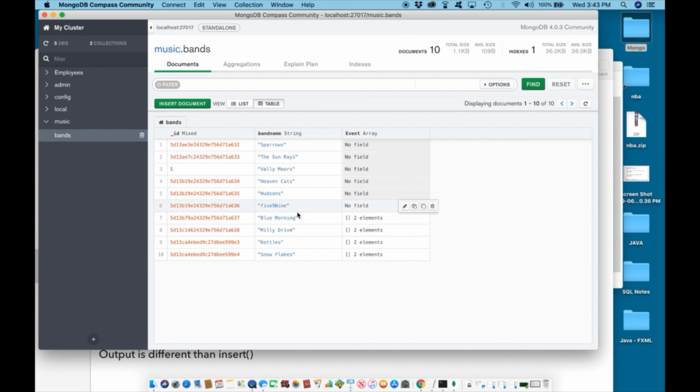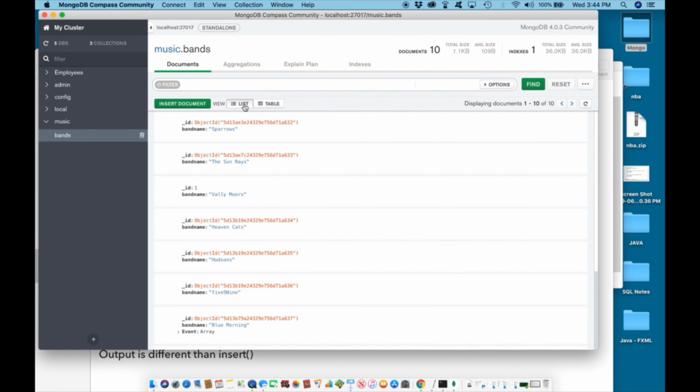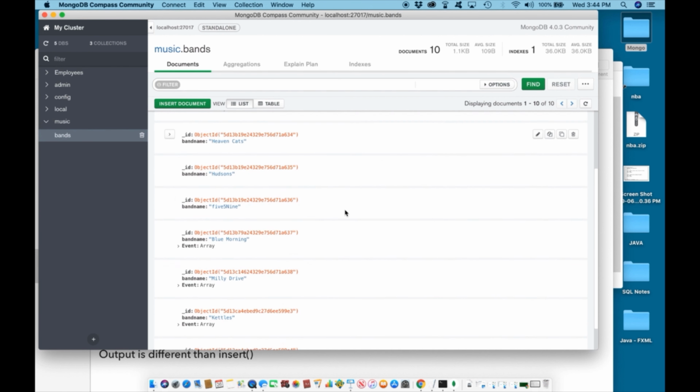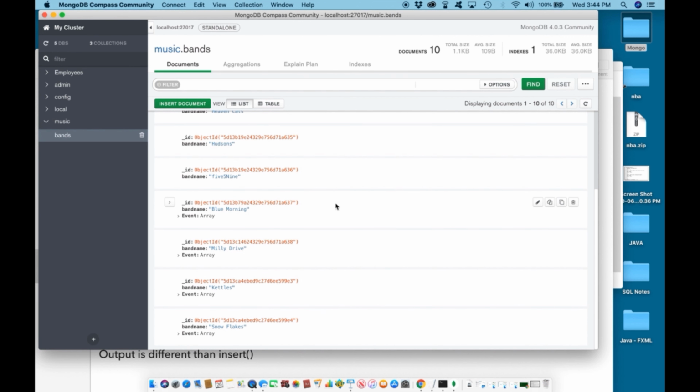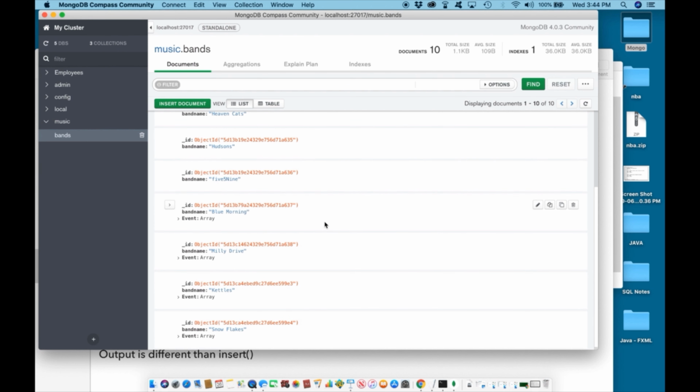However, when we inserted Blue Morning, we did it with embedded information. We started to save information in our bands pertaining to different events that they have performed. If we click on List, we can then go down and see which of these bands have embedded information. It tells us there's an event and an array. It started with Blue Morning.